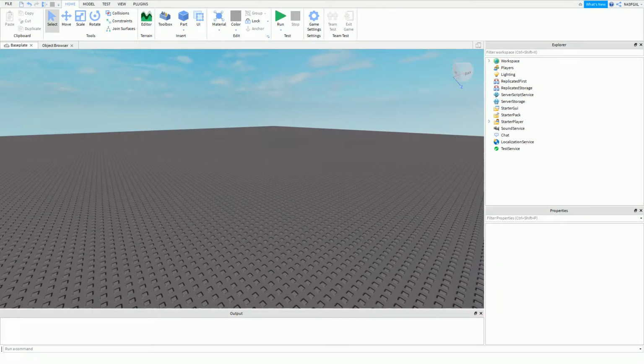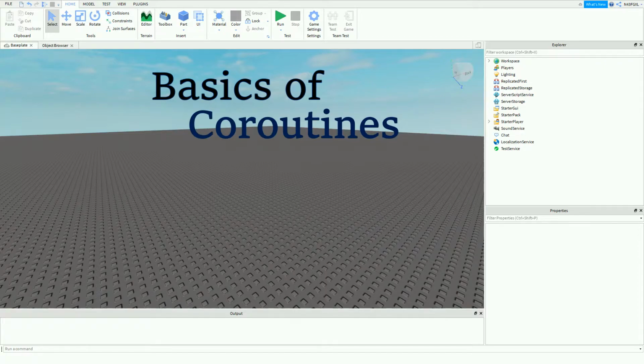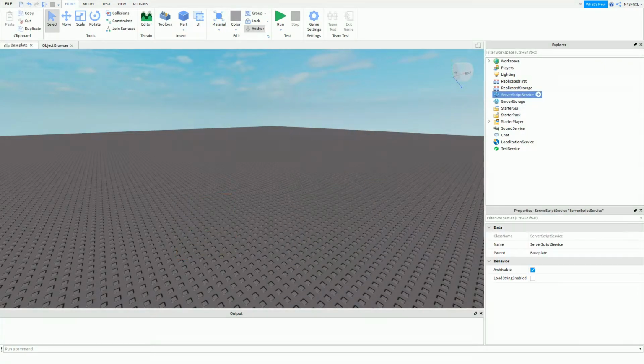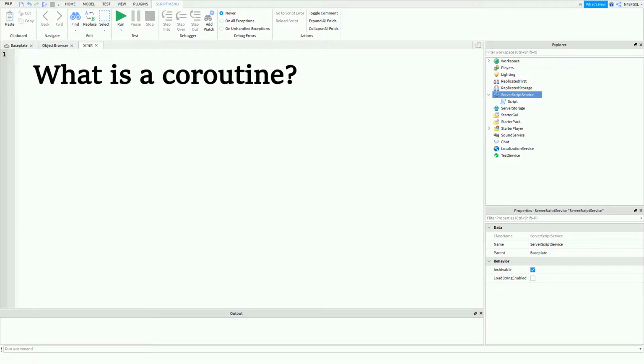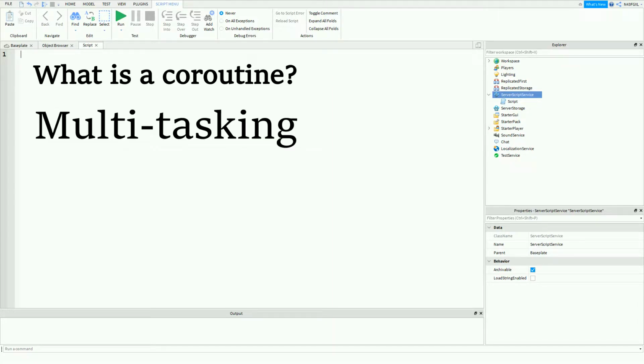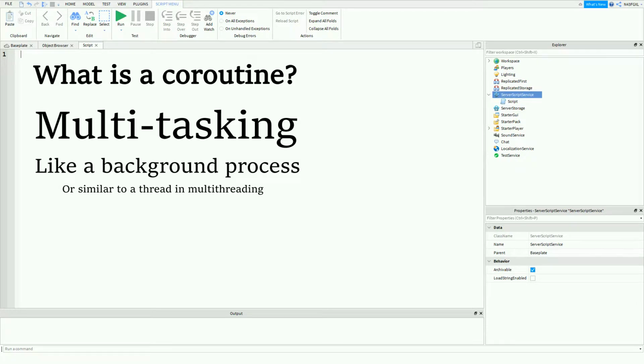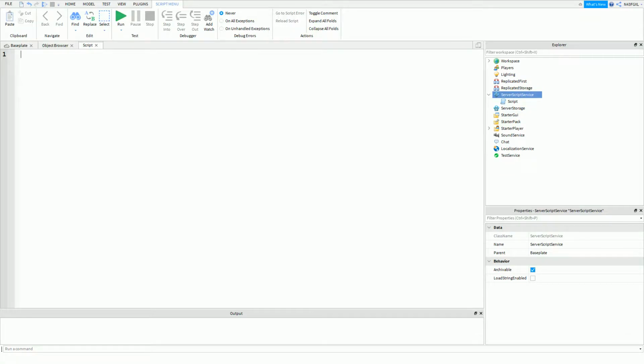Everyone, today I'm going to go over the basics of coroutines in Roblox Lua. So let's start off by inserting a script. So, what is a coroutine? Well, think of it as multitasking or a background process. That's probably one of the most basic explanations I can give you of a coroutine.